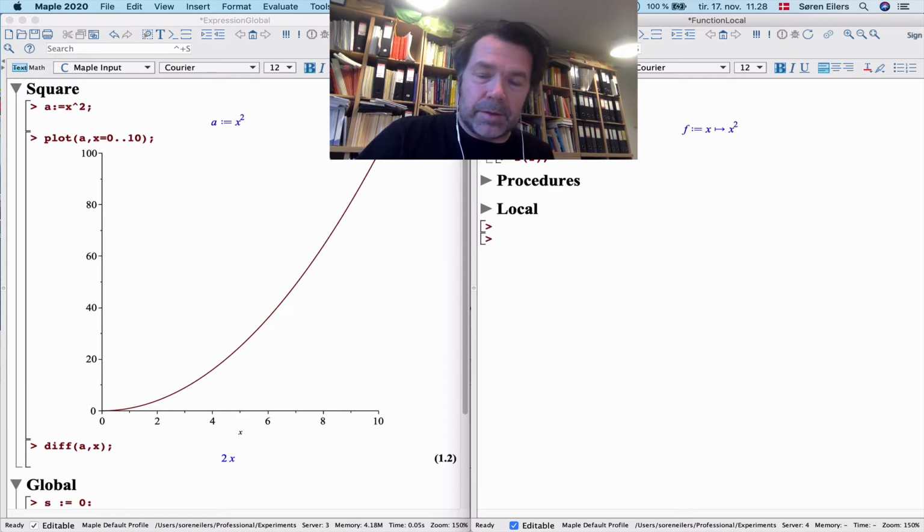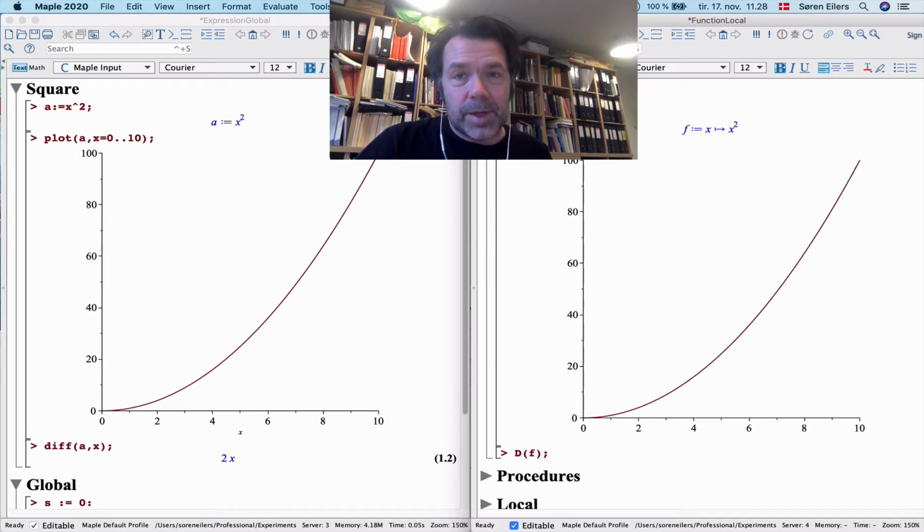If you've taken Intro, you've probably seen this discussed there. You can also define a function f, which sends x to x squared. The syntax is slightly different, but you can do it in the same way. You just say you want to plot f, and you don't have to specify that it's x that goes from 0 to 10, because since f is a function of one variable, Maple can guess this on its own.